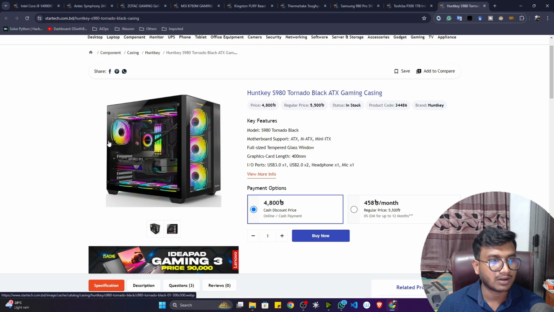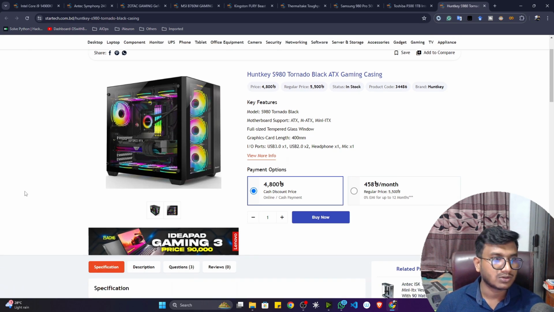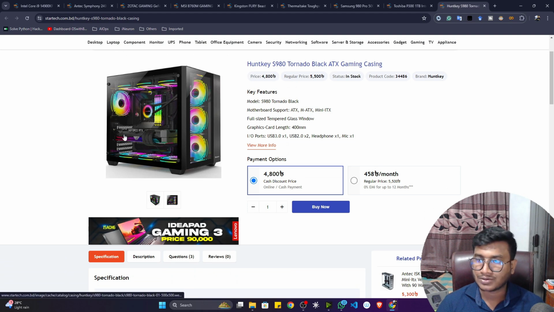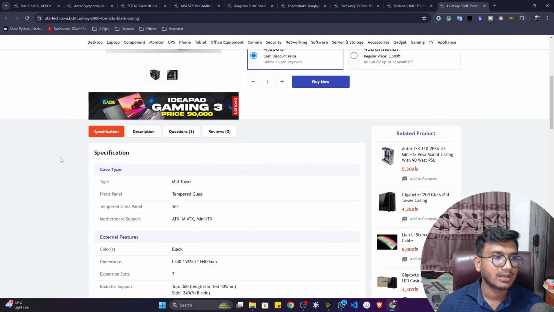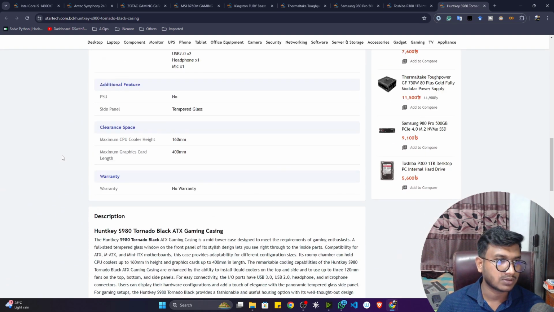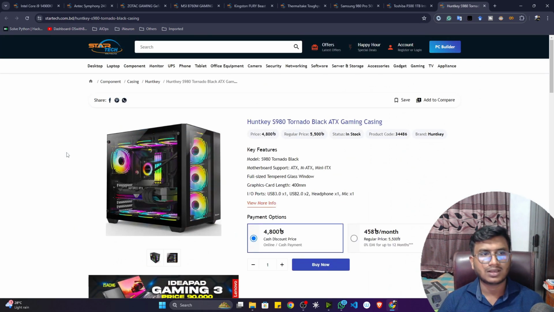So this is the front side view. This is the front view. On this side you will get a glass. You can also open it up and attach your components there, right? You can see the type and everything. So it's one of the amazing casings you can buy.